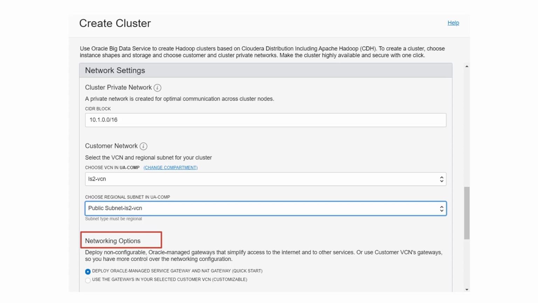In the Networking Options section, select one of two options. Select the Deploy Oracle Managed Service Gateway and NAT Gateway Quick Start option to simplify your network configuration by allowing Oracle to provide and manage these communication gateways for private use by the cluster. These gateways are created in the Oracle tenancy and cannot be modified after the cluster is created. Select the Use the Gateways in your selected customer VCN customizable option to allow the cluster to use the gateways in your customer VCN. You must create and configure these resources yourself.